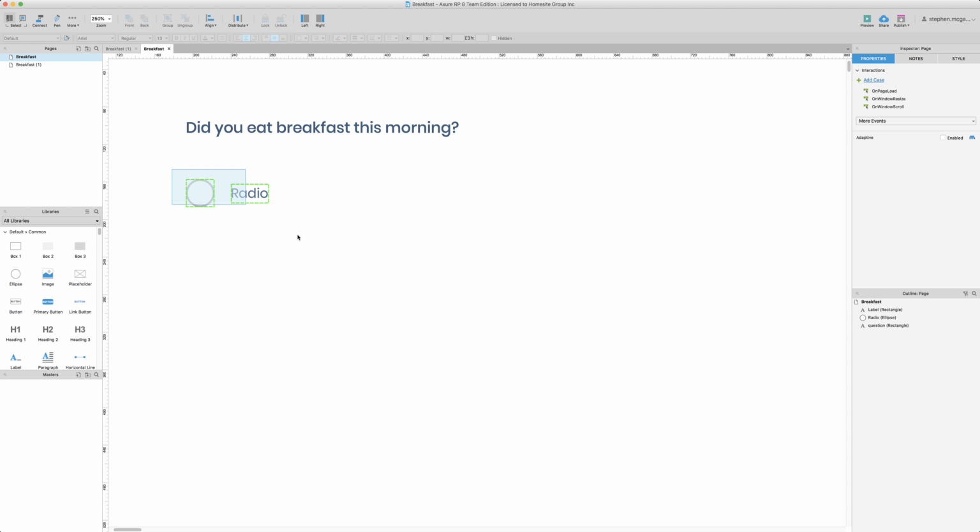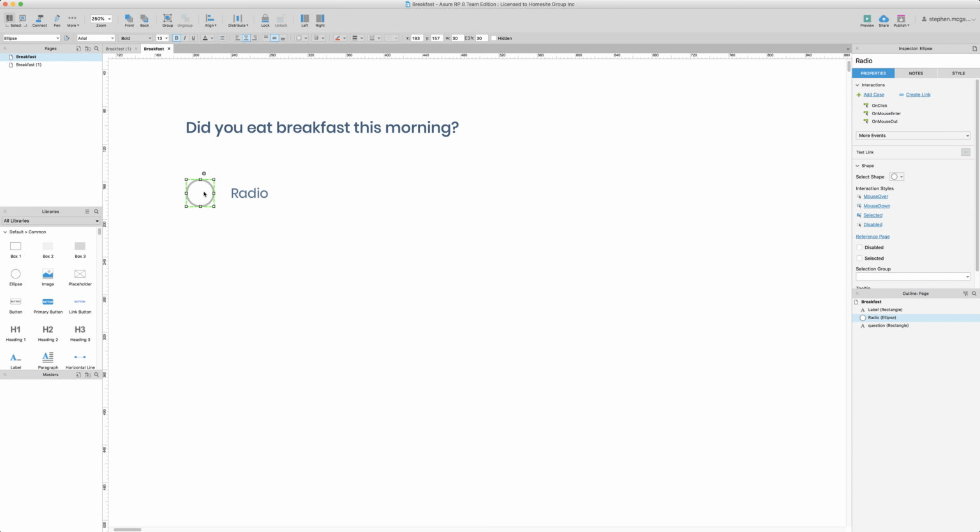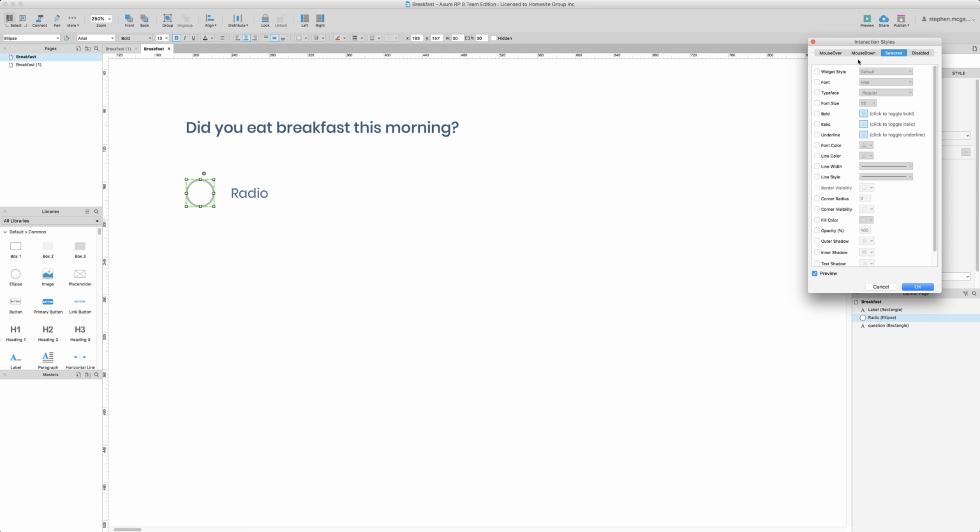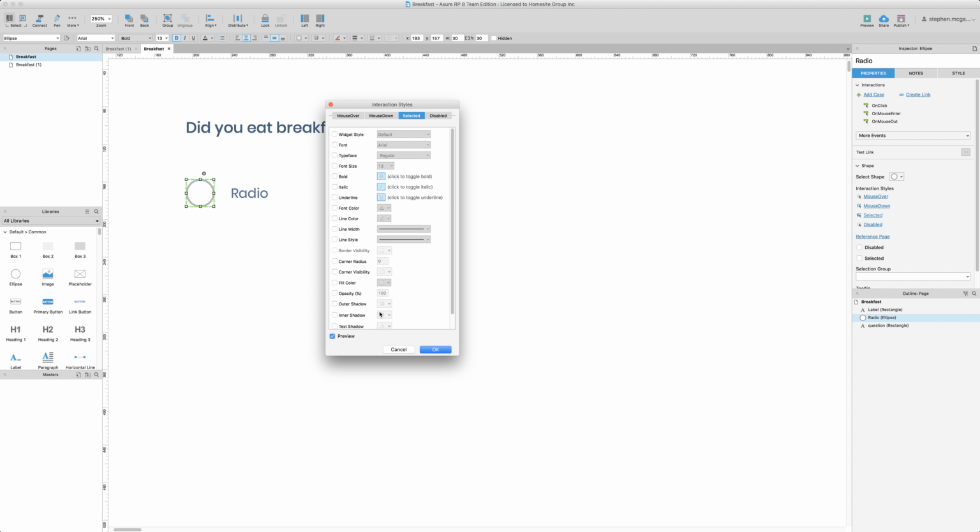Because the selected state of these radios is going to be the same, a little white circle with blue fill, we're just going to do one of these and then duplicate it. So for this one here, the secret is in the selected state. Let me pull this over here to show you what's going on.